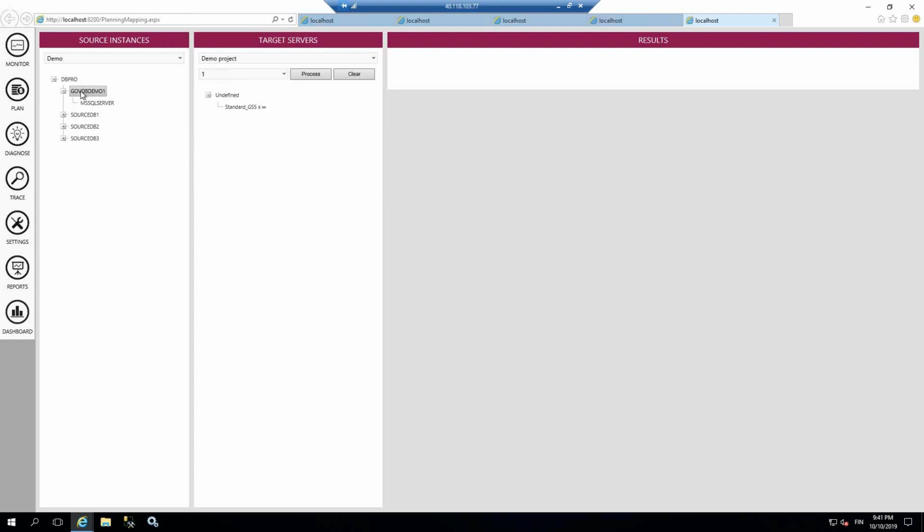So now I'm good to go, and I can just select these servers and drag and drop them to their corresponding template. And now I click process. And now the software starts to calculate the capacity distribution for that Azure virtual machine.